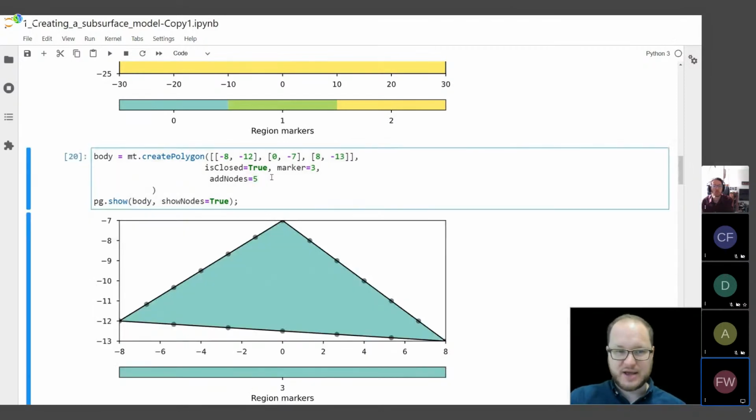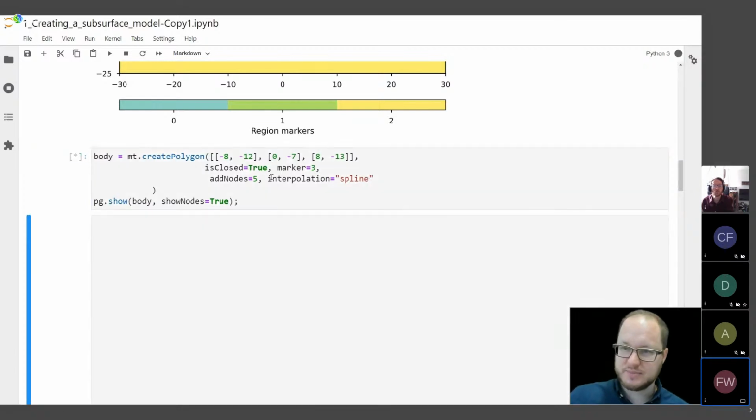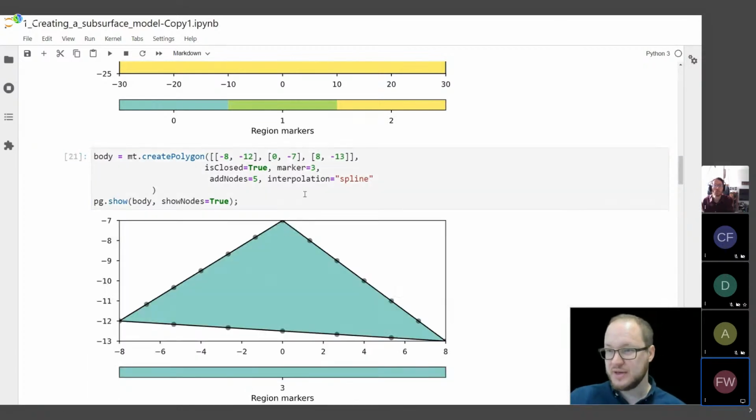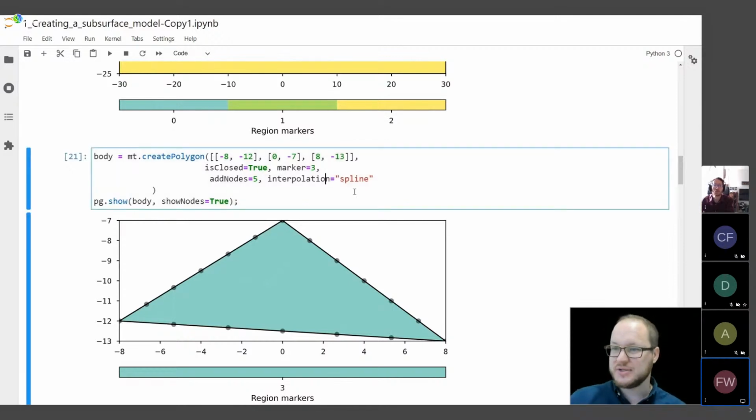Now I will stick with 5, and then to make this a little bit more smooth, a little bit more interesting, we can also add an interpolation to this, and I will use the spline interpolation here. So this will smooth these objects. Oh, it's interpolate. Sorry, it's not interpolation, but interpolate.